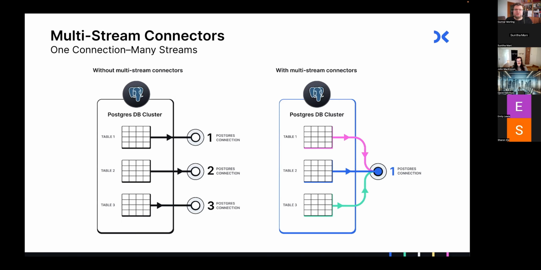And now all this changes drastically with multi-stream connectors, because there we will have a single connector, which is now able to ingest the changes from all those 3 tables all at once, using a single database connection, using a single connector instance in Decodable, and then still fan out this data into multiple, what we call streams, in Decodable. So that's in a nutshell, multi-stream connectors.